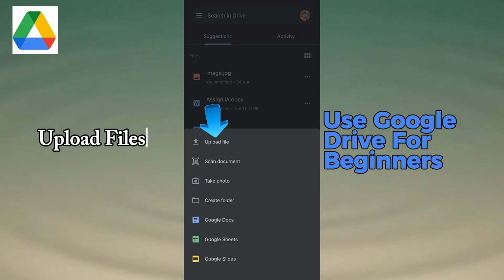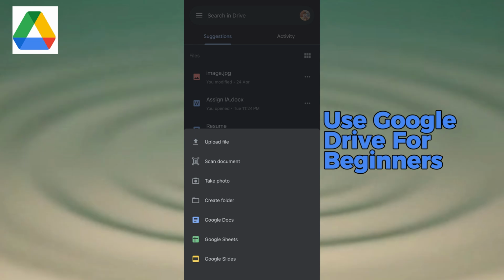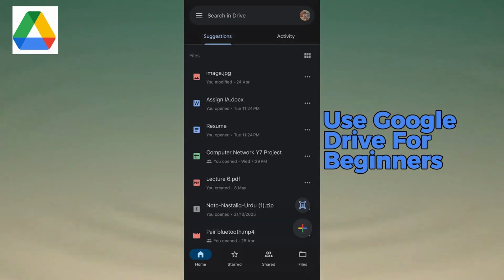Tap on Upload if you want to add photos or documents. You can also scan documents directly using your camera. So choose the option that fits your need.